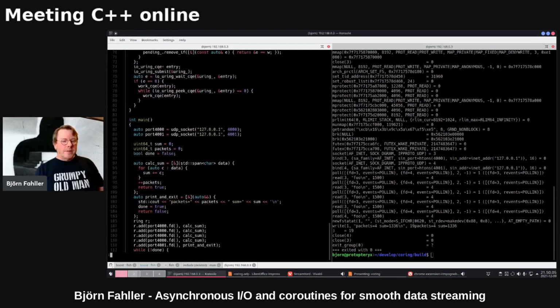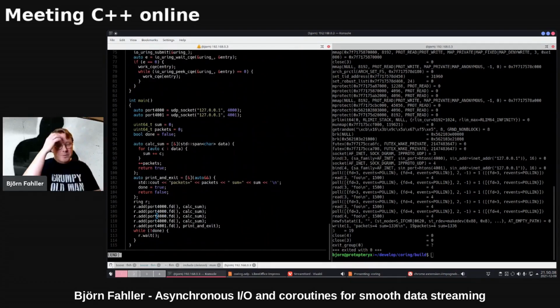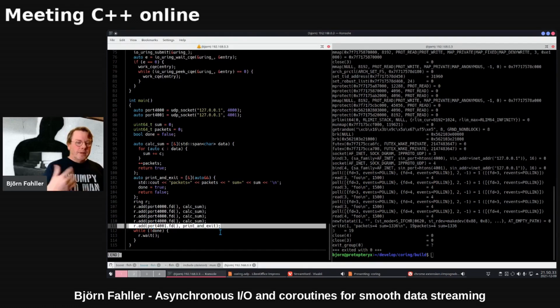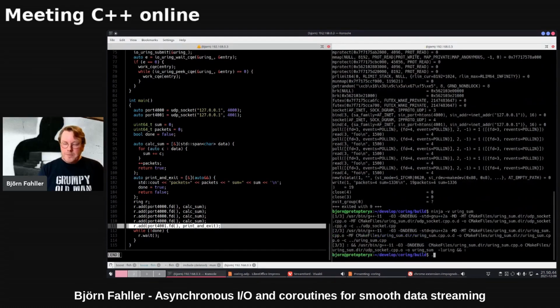And then the main program looks pretty similar to the one that we had with poll. But in this case, I'm actually adding the 4 entries for reading data, so that we can have a queue of up to 4 pending reads, and we still have this 4001 that just prints and exits. So we do this one.